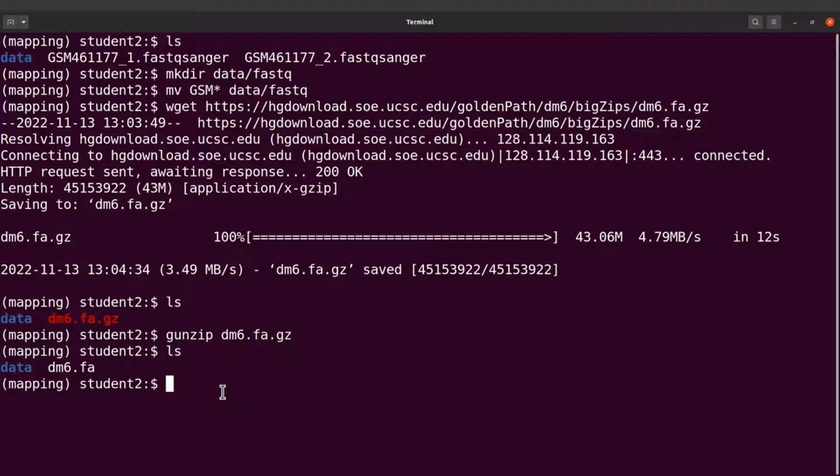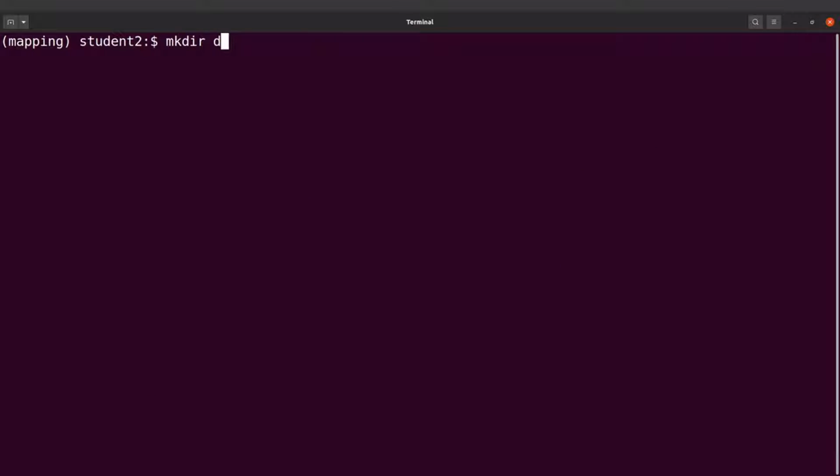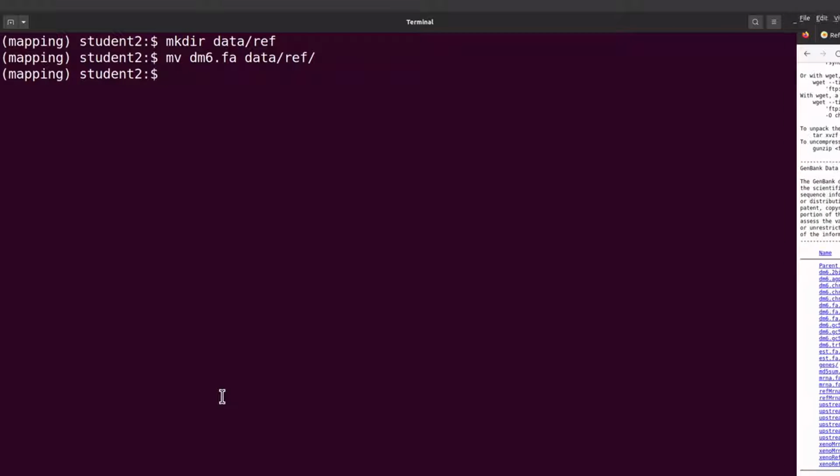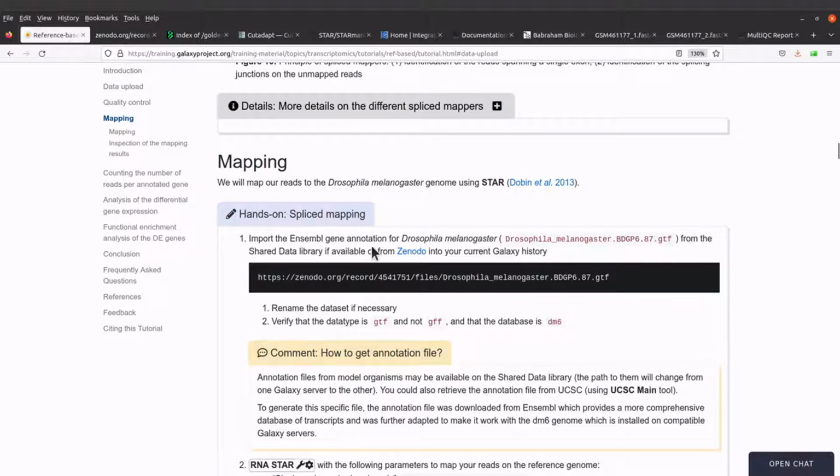So let's create a directory. So let's say mkdir data/ref and then we move the dm6.fa into that directory. Okay, that's done. Now let's download the GTF file as well.